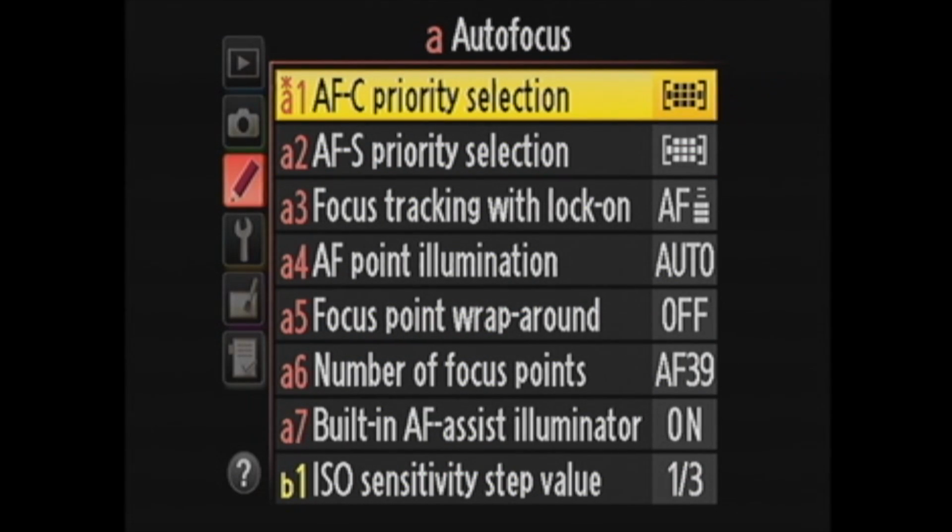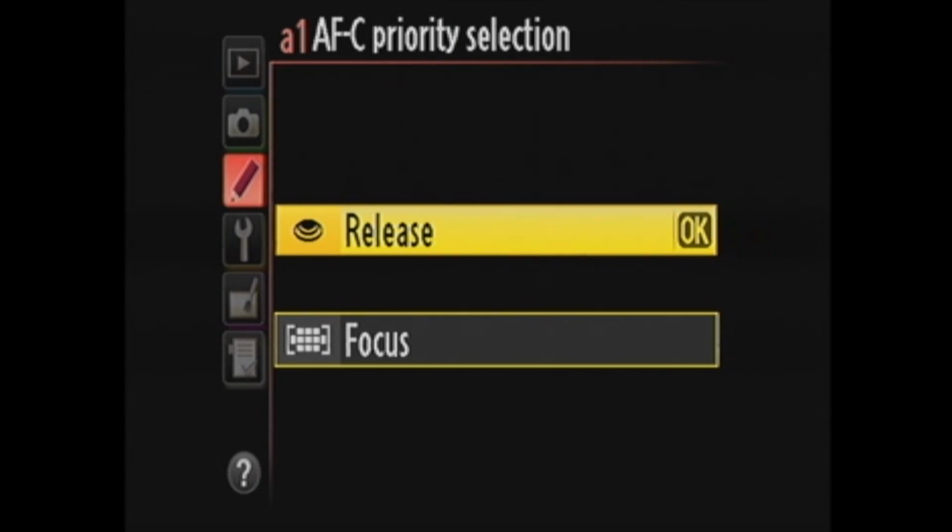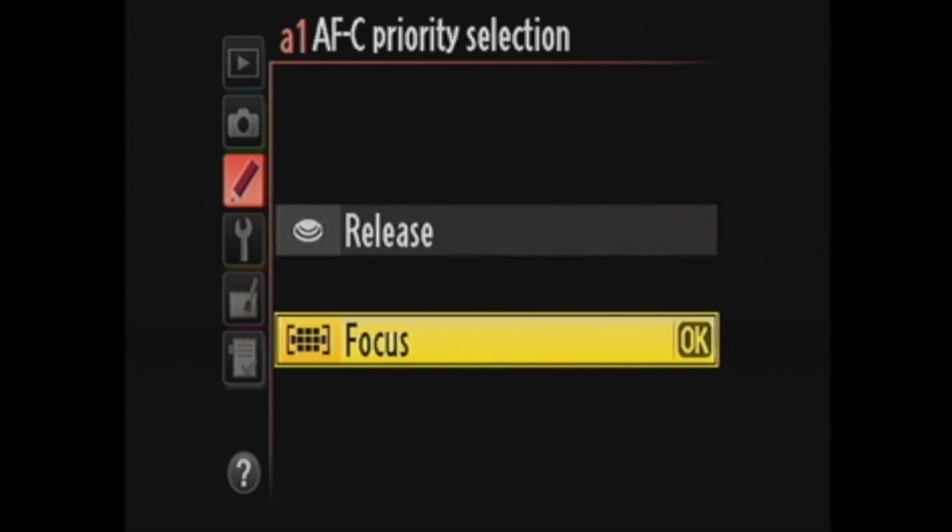The top 2 options are regarding how the camera reacts when you press the shutter release button and it can't find focus. Looking at AFC priority selection, you have 2 options. You can choose Release, where the camera will take a photo regardless of if it can find focus. You also have Focus, where you can only take photos when they are in focus.